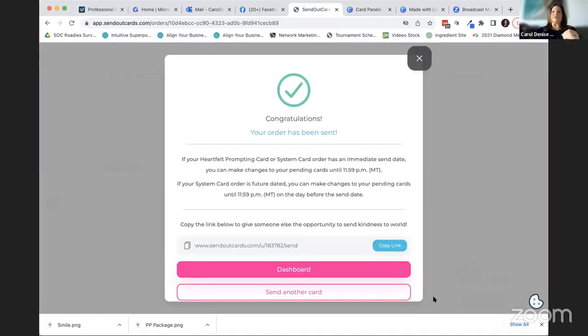So it's literally that easy to be able to send a really heartfelt thing to 36 people, or if you put more people in your list, as many as you want. So I just really like to be able to love on people that way.